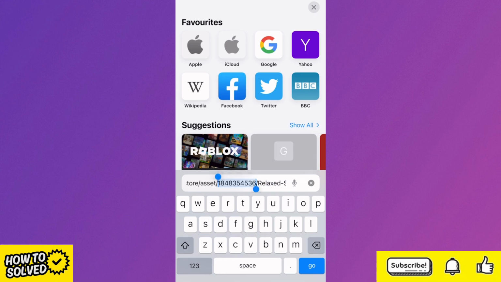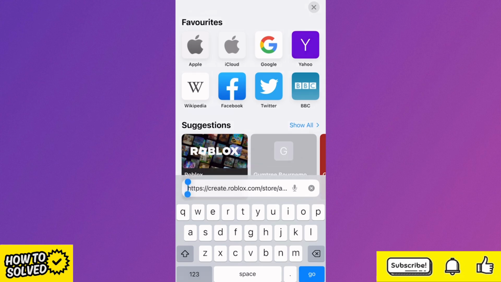So all you're going to do is select that certain part of the URL. You don't want any of the forward slashes or anything around it. It's literally just the number that you need to copy, and once you have this selected, we can hit the copy button, and now with that ID number you can go ahead and use that in the Roblox app.